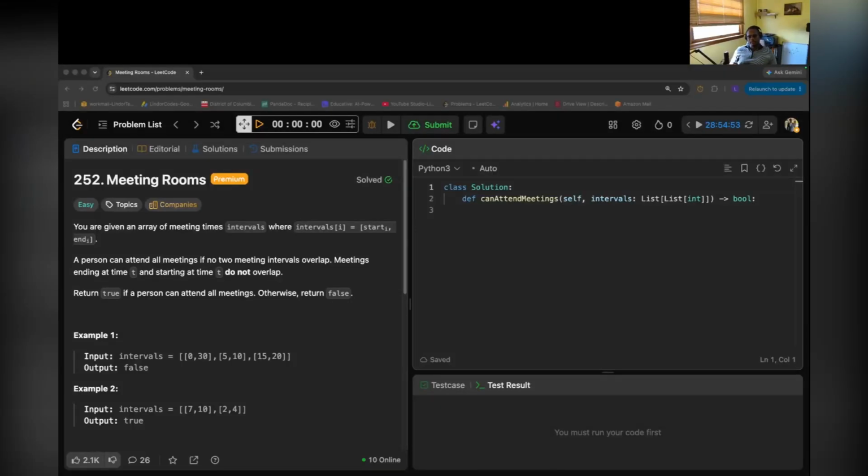Hey, welcome back everyone. Let's knock out LeetCode 252, Meeting Rooms. You are given an array of meeting time intervals where intervals[i] contains start[i] and end[i], so it's a list of lists of integers. A person can attend all meetings if no two meeting intervals overlap. Meetings ending at time t and starting at time t do not overlap.